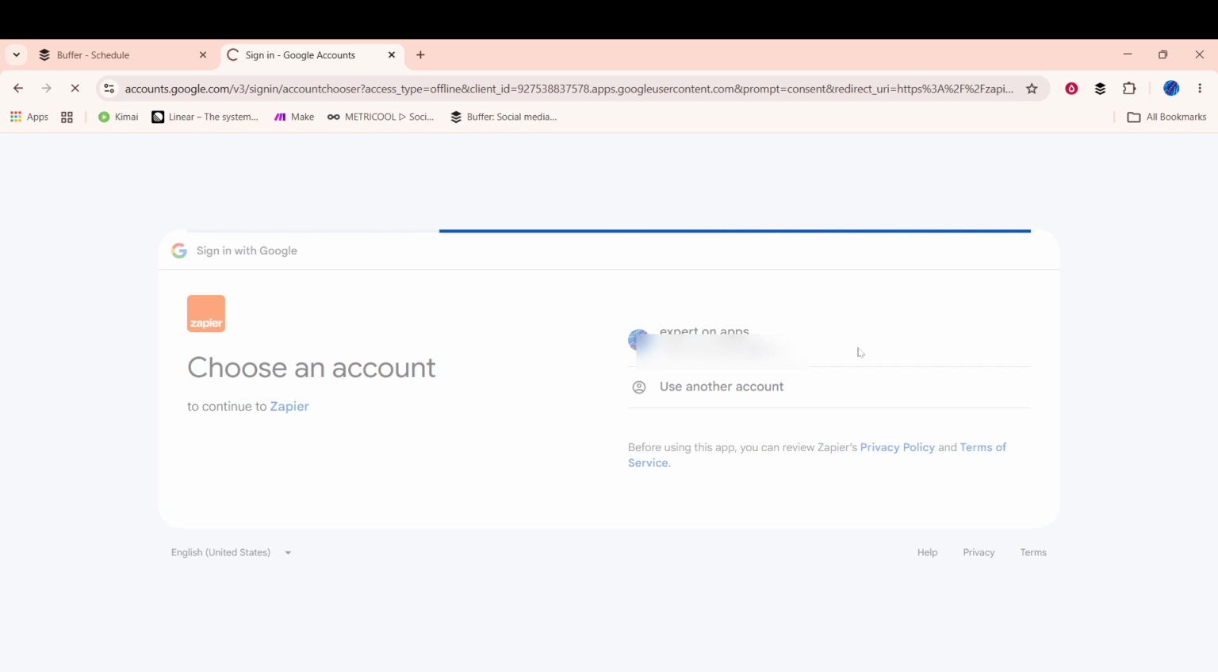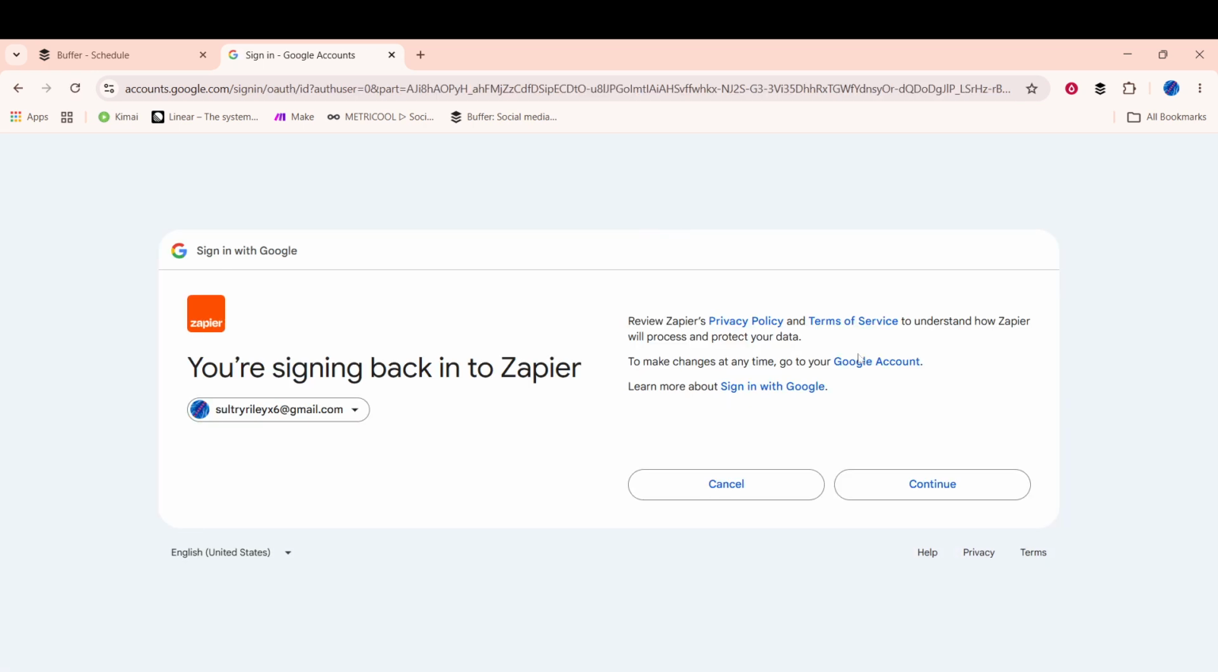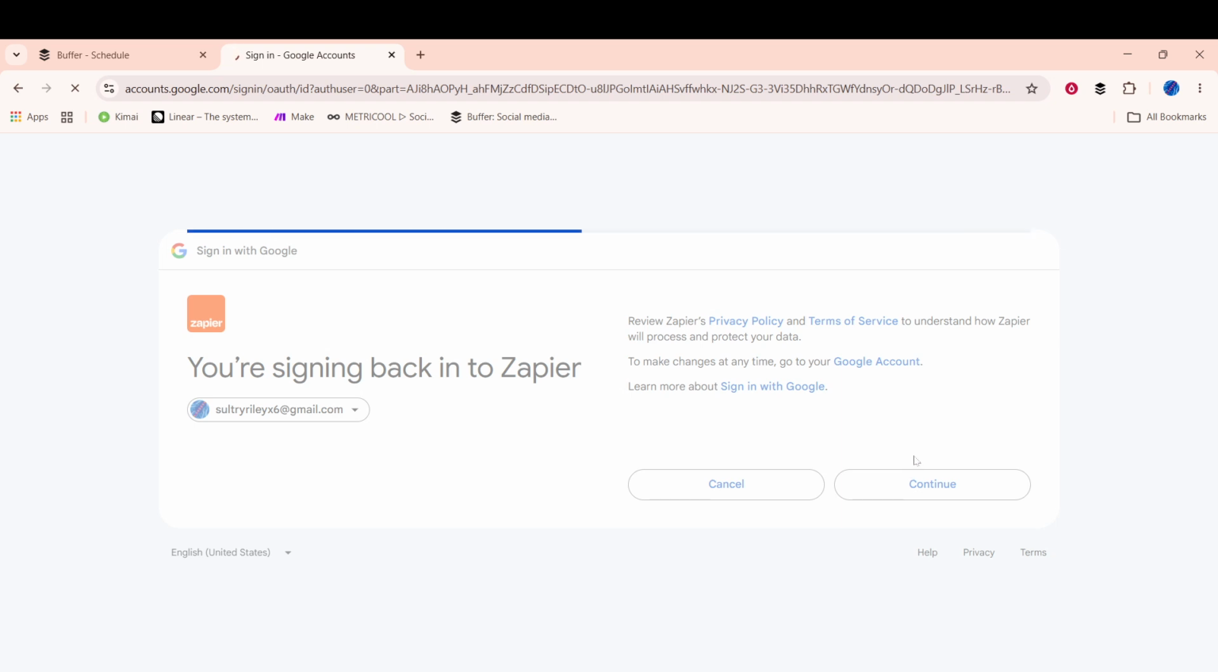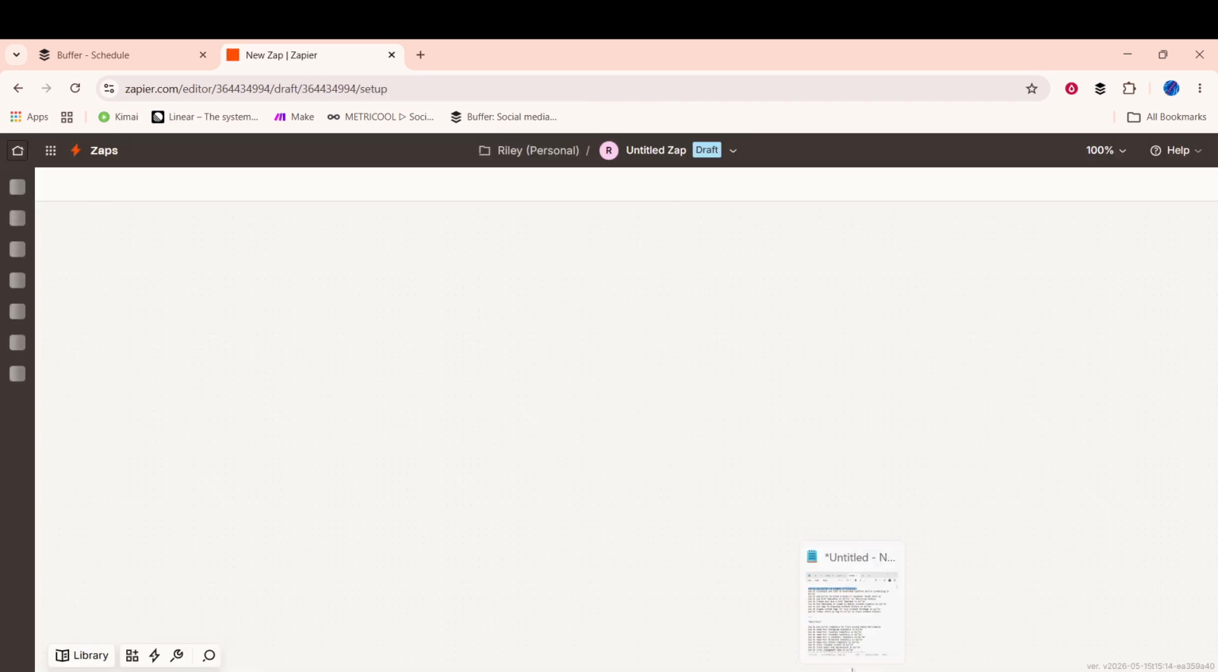When asked to choose the Buffer action, select the one that fits your goal. Create Post is great for publishing immediately. Add to Queue will place the content into your preset Buffer schedule, and Schedule Post lets you define the exact date and time. After choosing the action, Zapier will prompt you to connect your Buffer account.